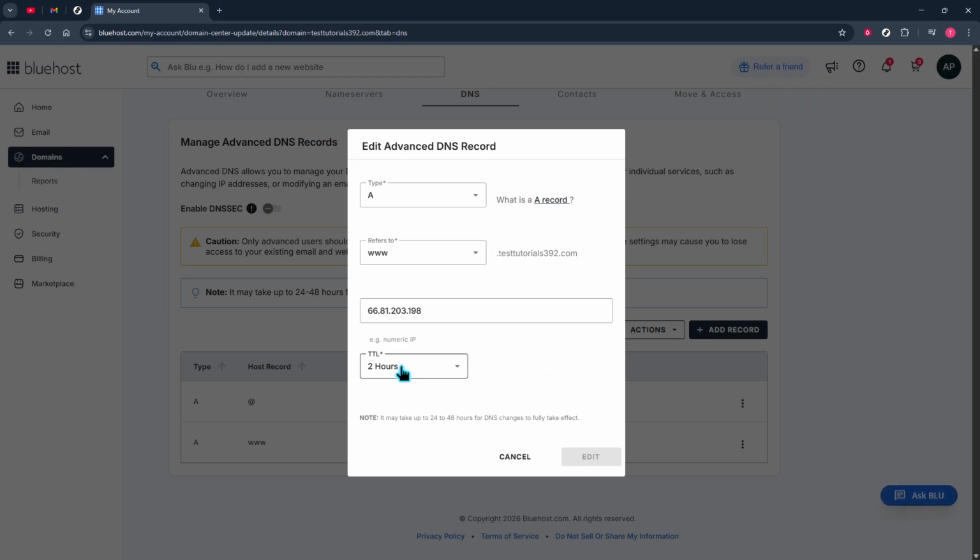Next, set the TTL, or time to live. TTL controls how long other servers cache this record before checking for updates. If you're in the middle of a migration or testing a change, a lower TTL can help updates propagate faster. Once everything is stable, a higher TTL can reduce lookups and improve performance. If you're unsure, the default is typically fine.